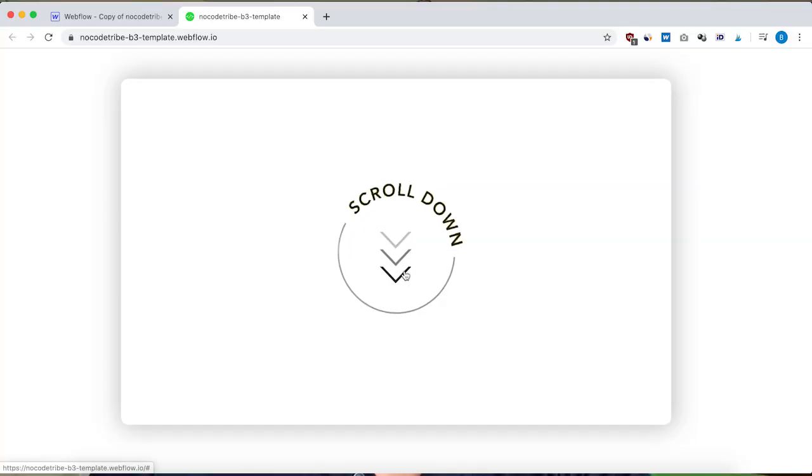In this video, I'm going to show you how to build this spinning scroll down button. It's actually pretty easy to build with Webflow interactions, and it's a good visual way to show your visitor that there's more content on the page they're viewing and they should scroll down. Let's get started.